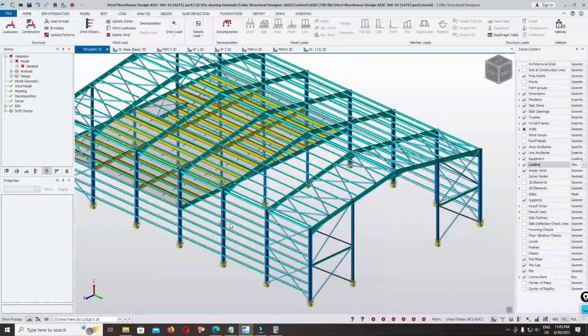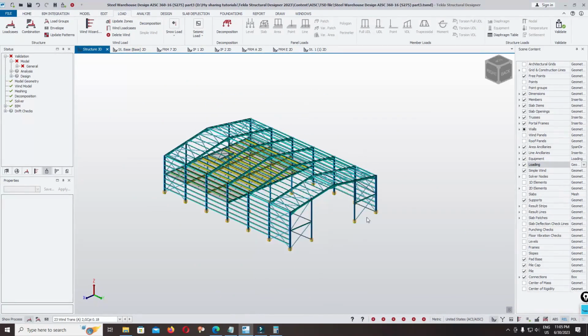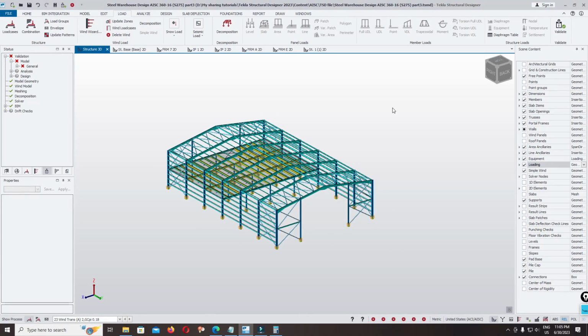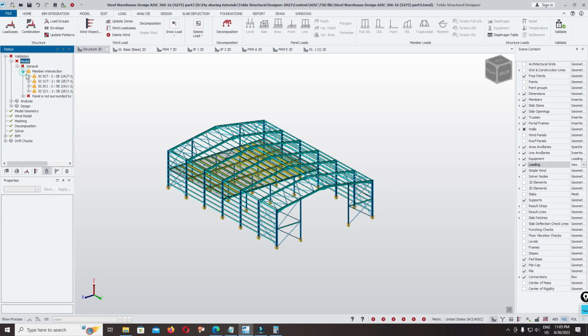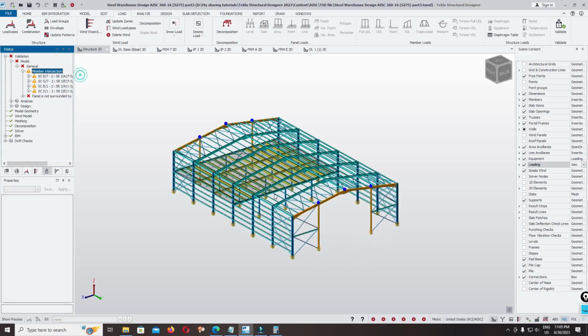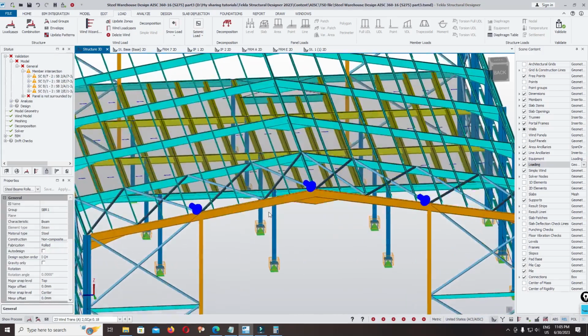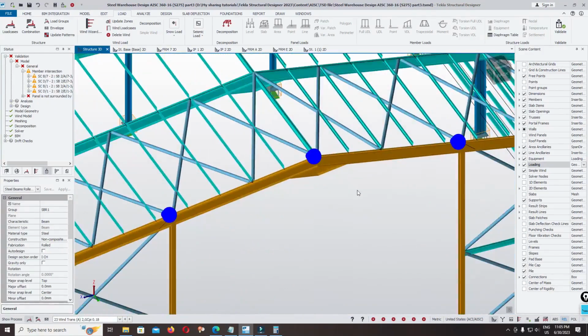In this step we will check the structure. After completing the modeling and applying the load, click on Validate to check what the errors are. For the member intersection, right click and highlight the item. Yeah, for intersection, no problem.